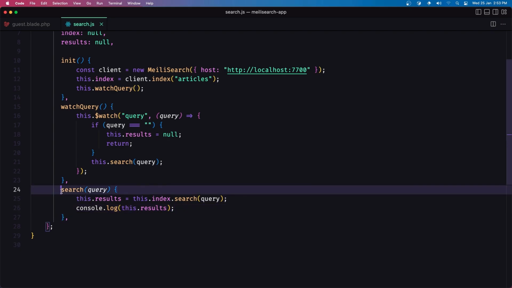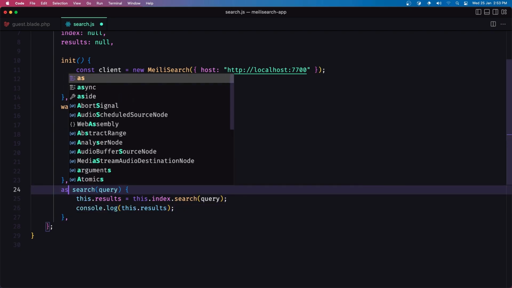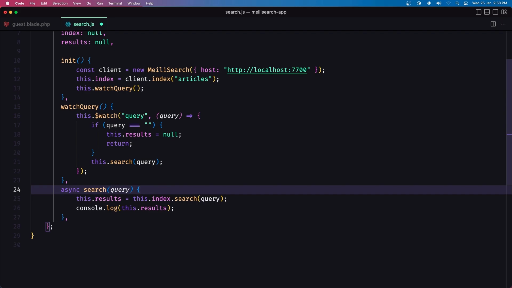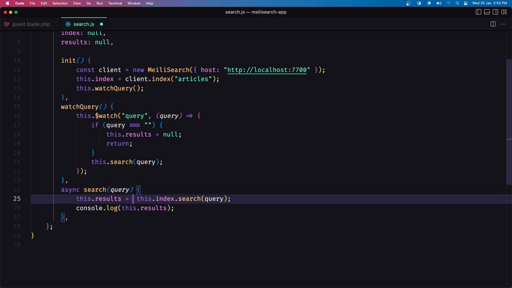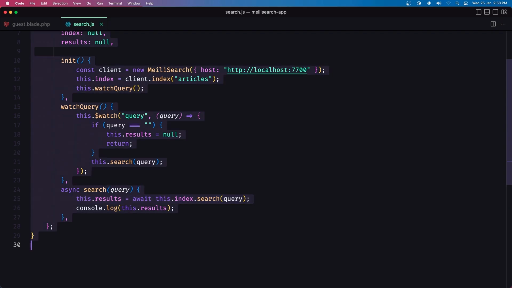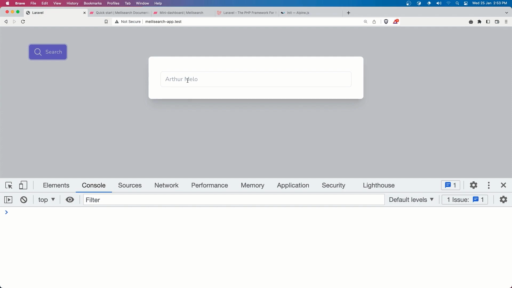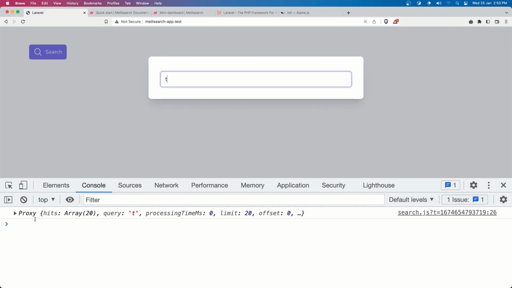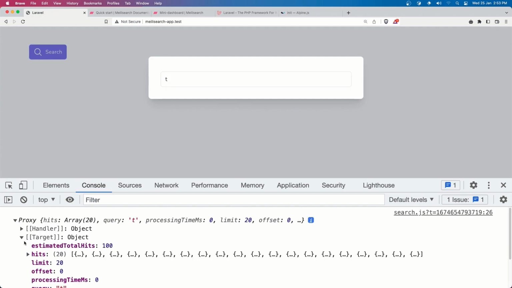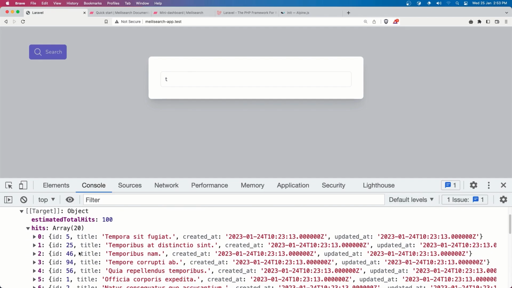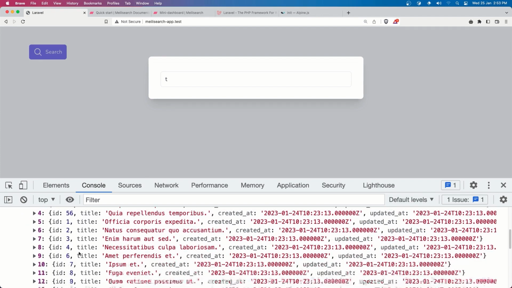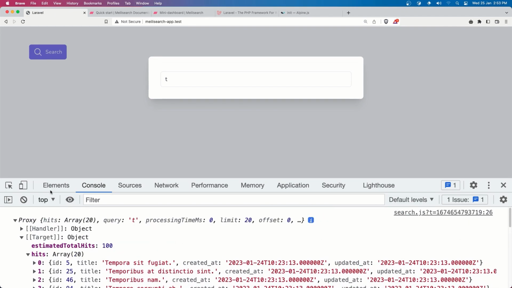So we need to make this async await. Let's do that, async and await here. And let's save, and let's try again. So yeah, now we have a proxy again, which has 20 hits. Good. So now the results are okay.